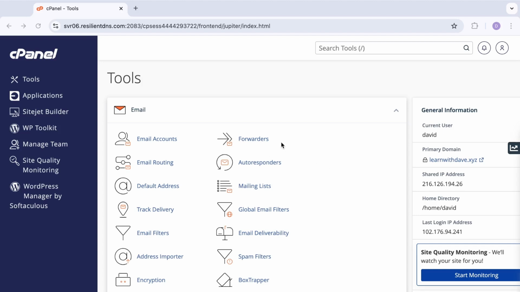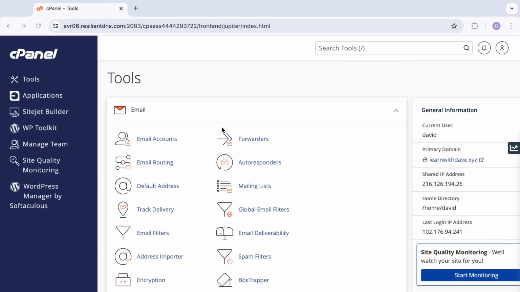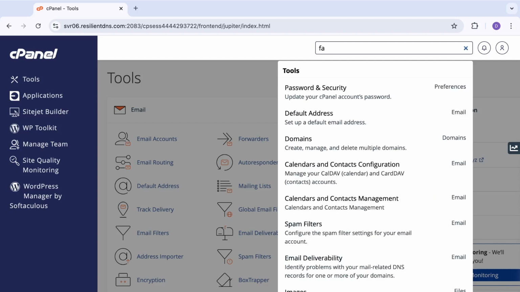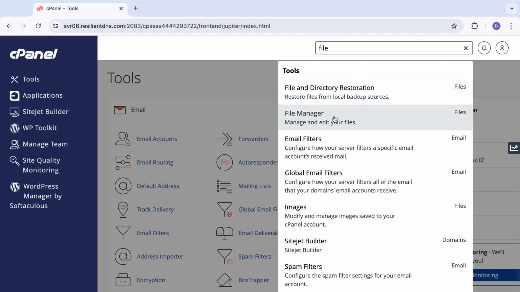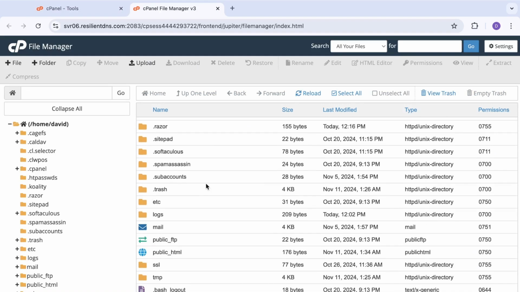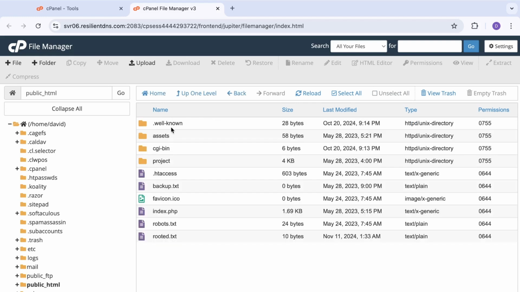Once you are logged into your cPanel account, go to your file manager, mostly where your files reside. You can just search for file manager and open that app. Your files will usually reside in the public underscore html folder, and I'm assuming you are already on this, and so you find your files.